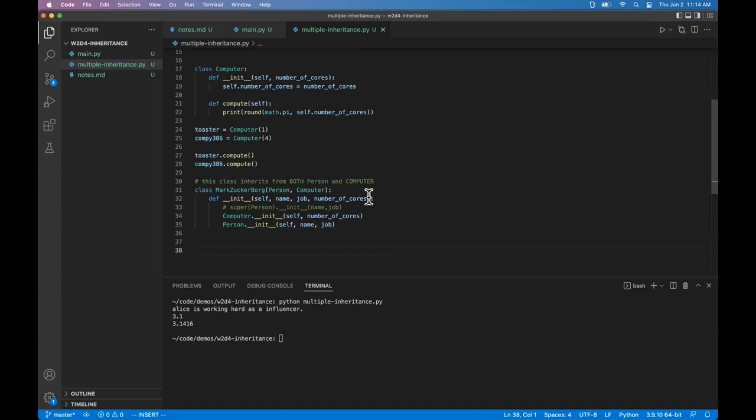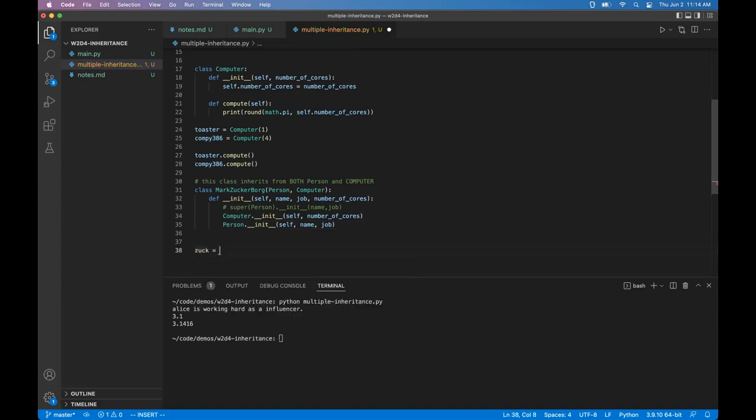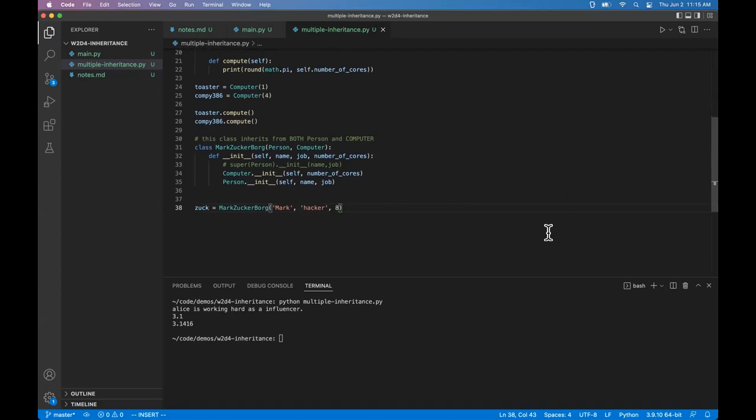So let's actually instantiate our class here. Zuck equals Zuckerborg. He is a hacker, and he has 8 cores. He's a very advanced computer. Let's watch him work.